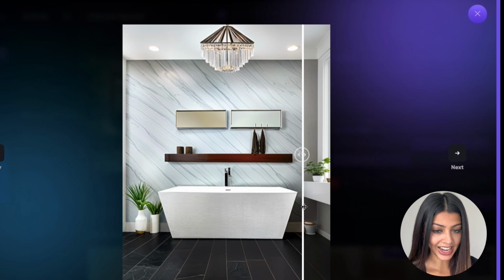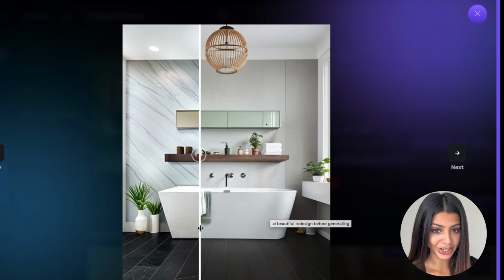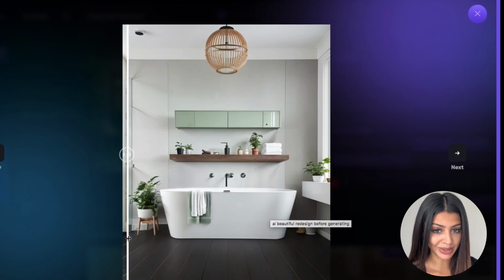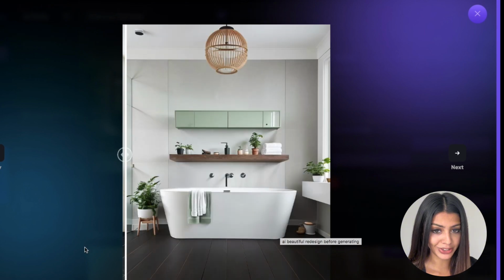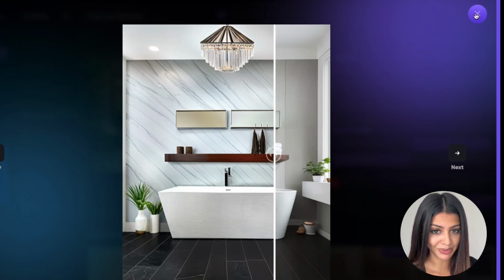Second button right here allows you to enlarge the generation. So by dragging this, you can actually see the before and after. I love this because it's super easy to see any changes made by the AI.